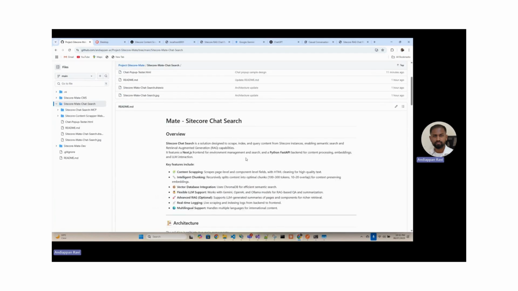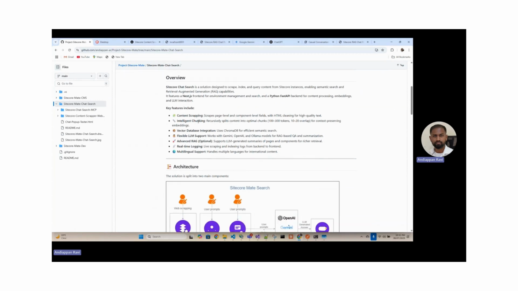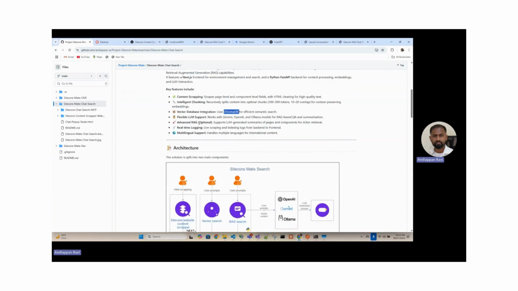This is an overview of this project. As I mentioned, the features: he can do scraping, and then he will do the chunking as well. Obviously, if you want a RAG result, you have to store it in vector databases, so I'm using ChromaDB to store the results. Then I use an LLM to finally generate output. There are some advanced RAG operations available, and I'll give another video for a complete walkthrough on that. And then real-time logging, when you are scraping, you will get real-time logging, and multilingual support as well.